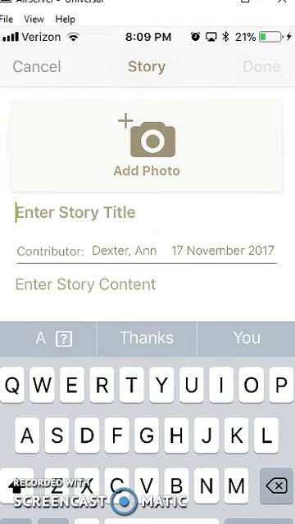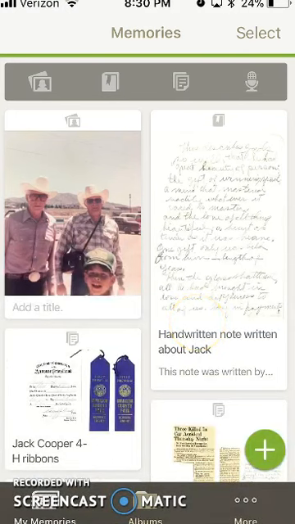When you have finished writing that story, the little done right here will be lit up, and you'll be able to click on that to say that you are finished. Then you can tag that to a person on FamilySearch and move on. Adding a photo works much the same as adding a story. Again, you click on the plus sign and you choose the option to add photo.